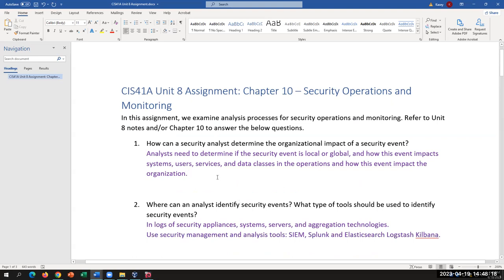And so it's really important because what we're doing with the data is to look at how that can impact our operations and our organizations. So where can you go and find security events? And this comes back to the very beginner level, right? What kind of tools do you use to identify the security events? Of course, we are going to look at logs, right? Logs of security appliances, of systems, of servers. And then we'll talk about the aggregation technologies. And a lot of these are not appliances, but software.